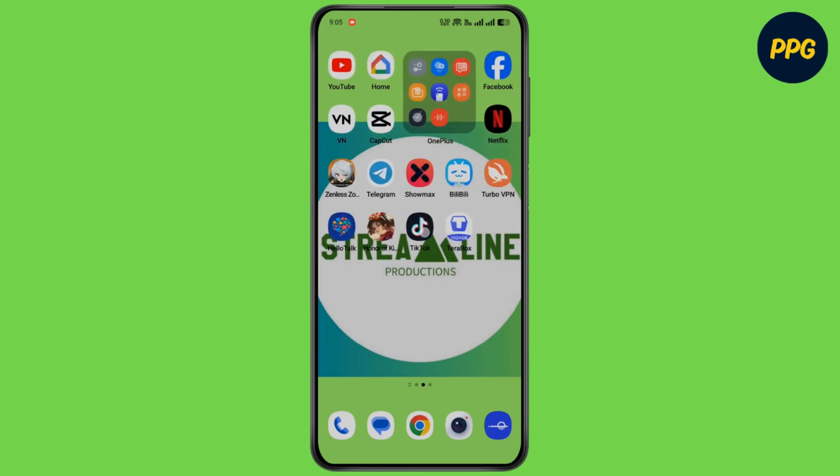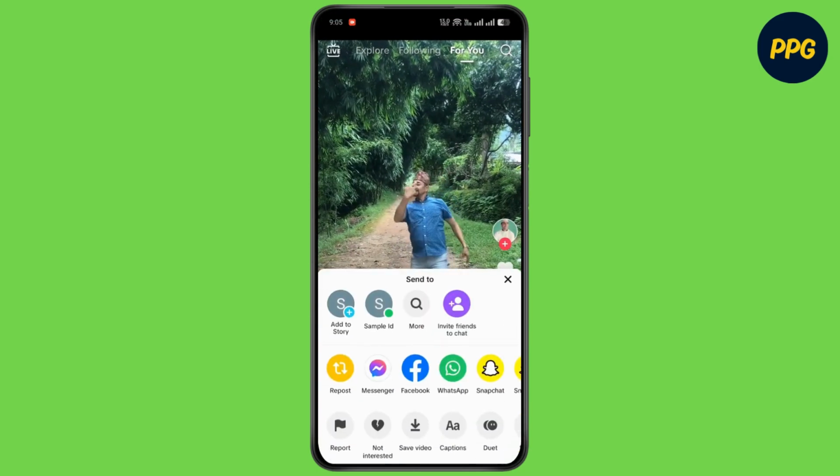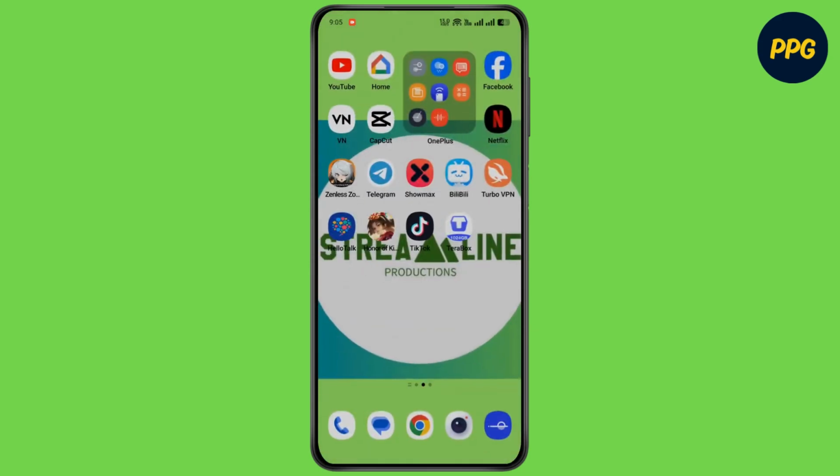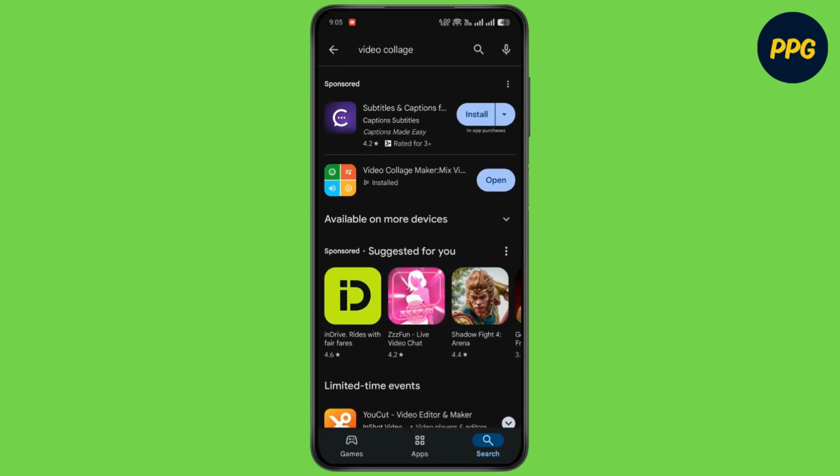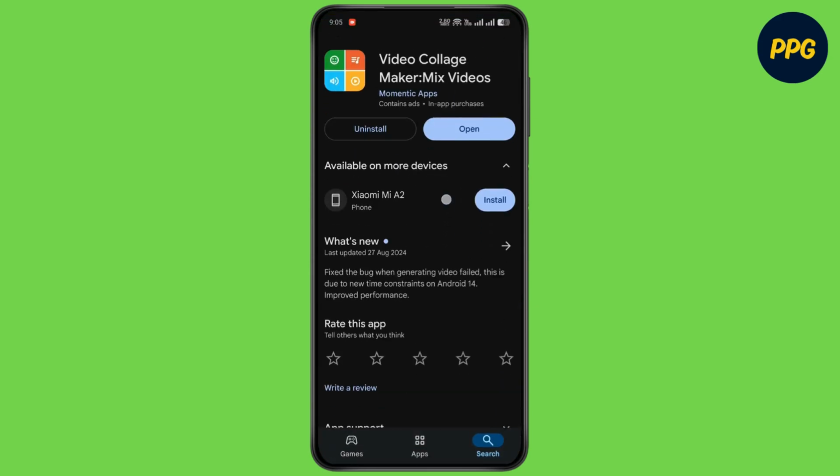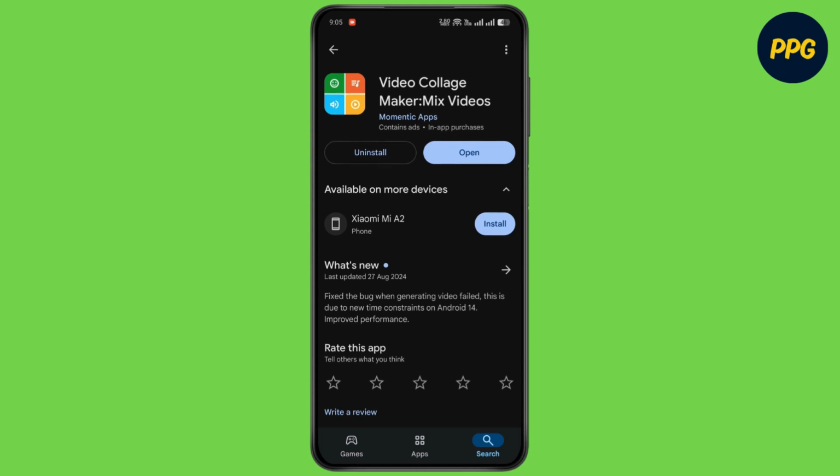First of all, open up TikTok. Now save your video. Now open up your Play Store and search for video call ads. Now install this application. After installing, tap on open.